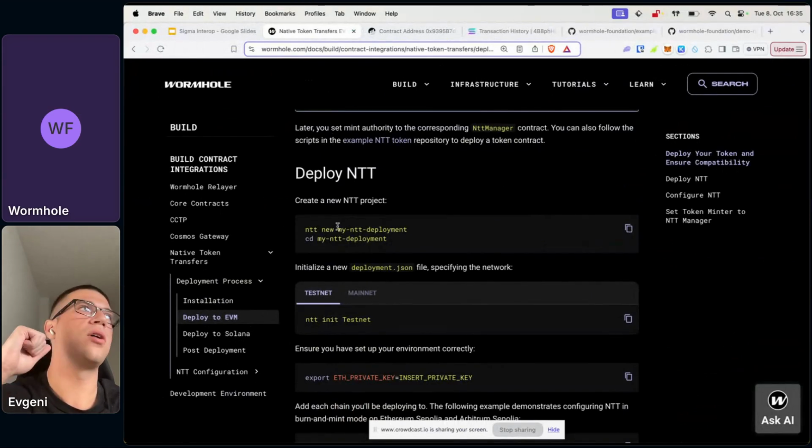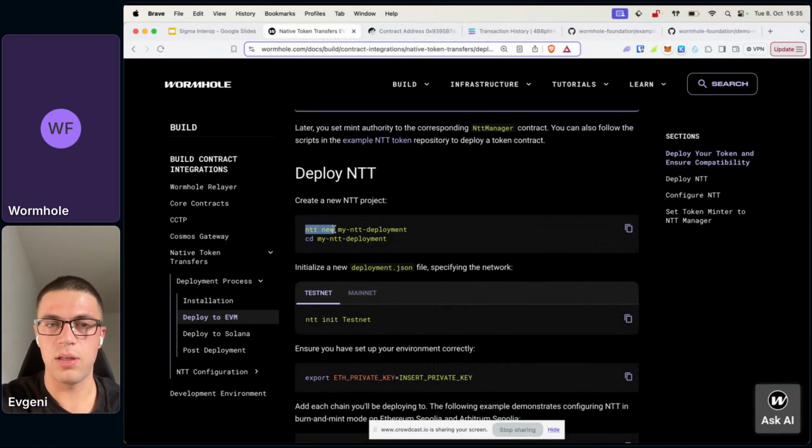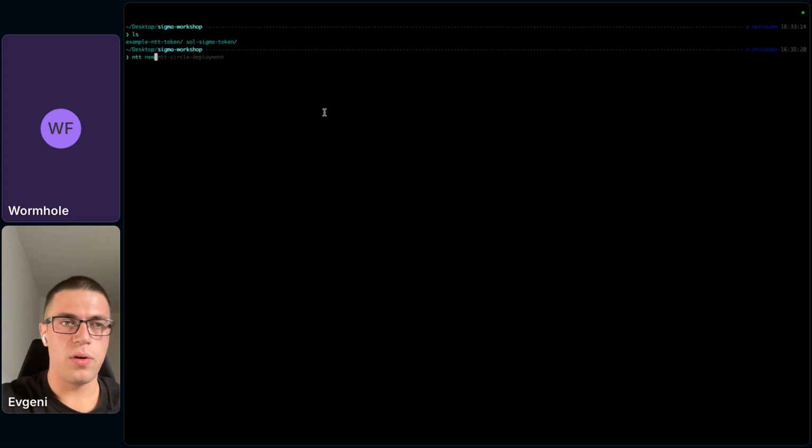So after having the CLI downloaded, you would go ahead and create a new NTT project by just saying NTT new. NTT new, let's call it Sigma workshop deployment.